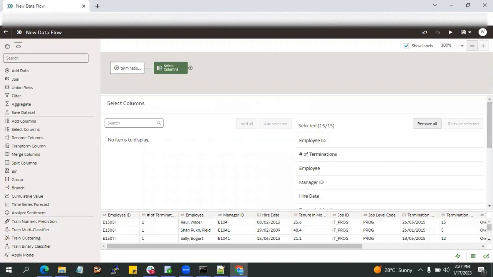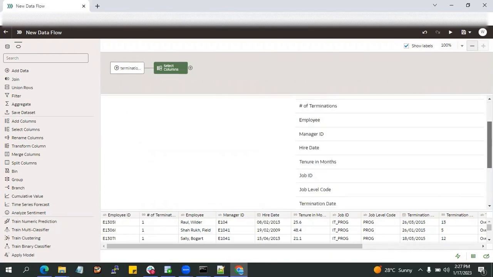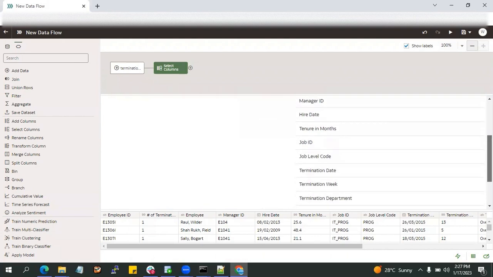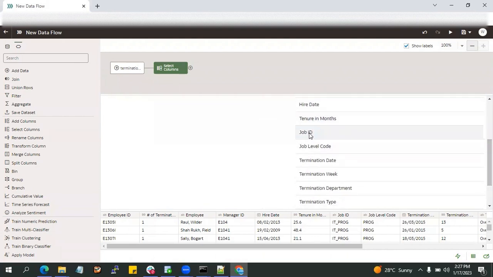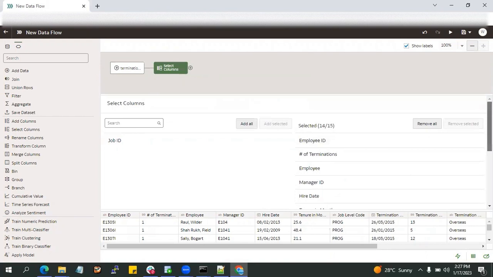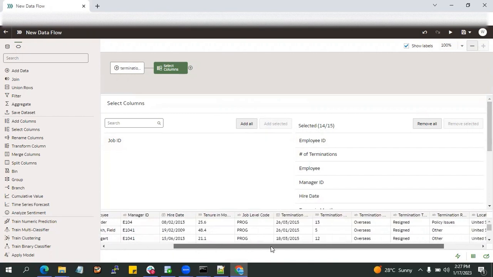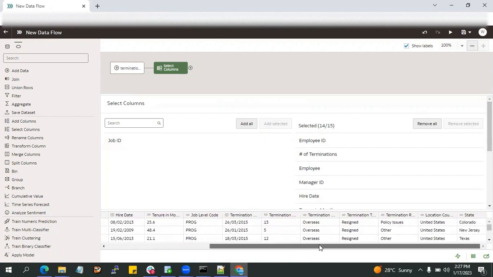And what I will do is, whatever you see on the right hand side are selected. So if I want to eliminate, let's say I don't want job ID, I have clicked on it. So job ID has gone to the left hand side. That means it will not be carried forward. And if you see the output at the bottom, you will not see job ID at all. After job ID, there was job level code. So job ID is now eliminated.